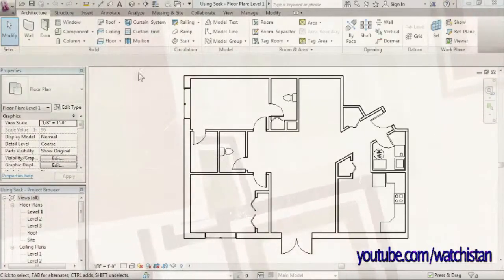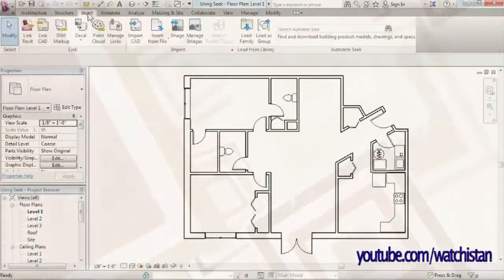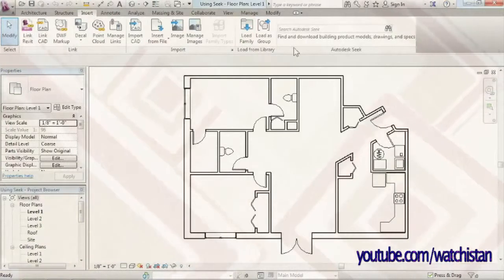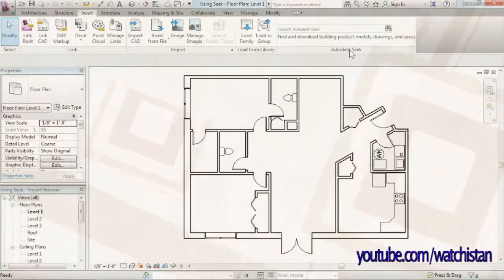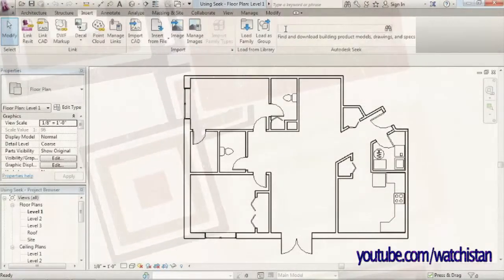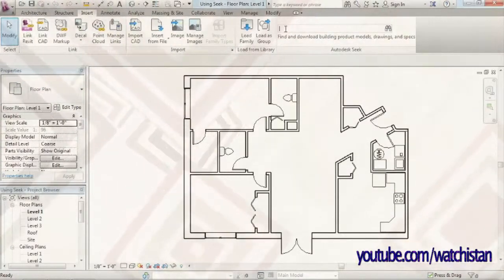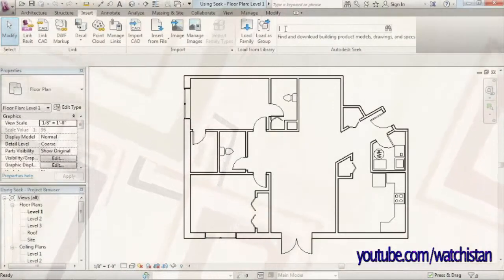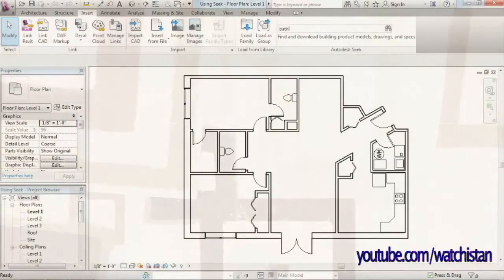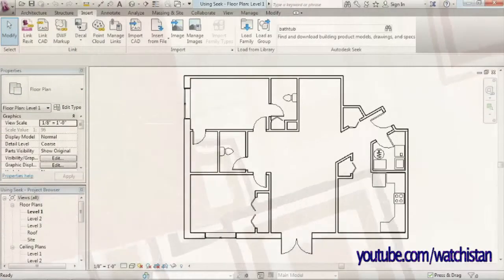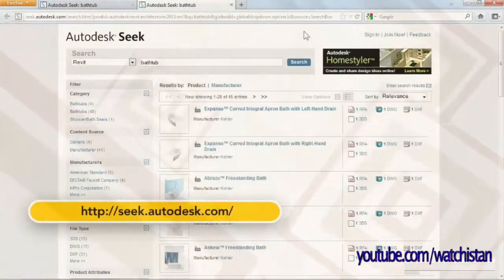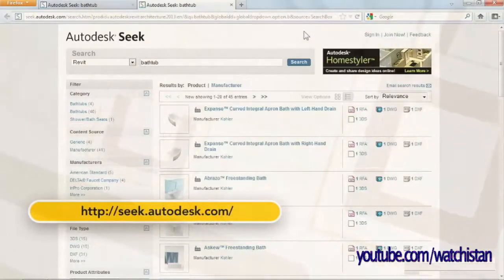I'm going to go to the Insert tab, and over here on the right-hand side is the Autodesk Seek panel. The way this works is you simply click in this field and input what you're looking for as a search, and it will go out to Seek and look for the item. So in this case, I'm going to type in bathtub. Press enter, and that will load my default web browser and search for bathtubs.